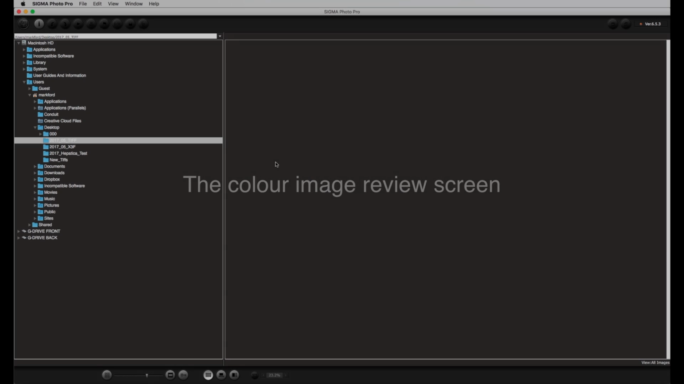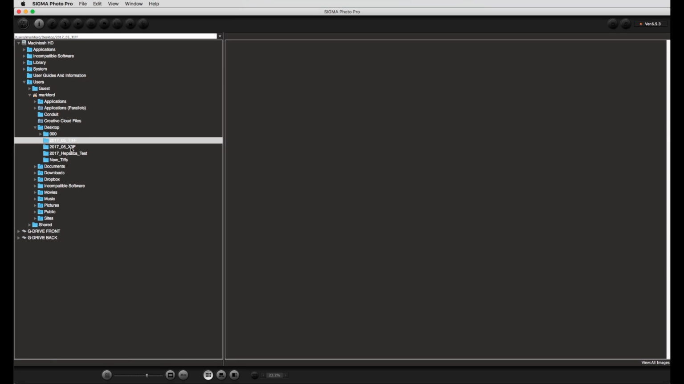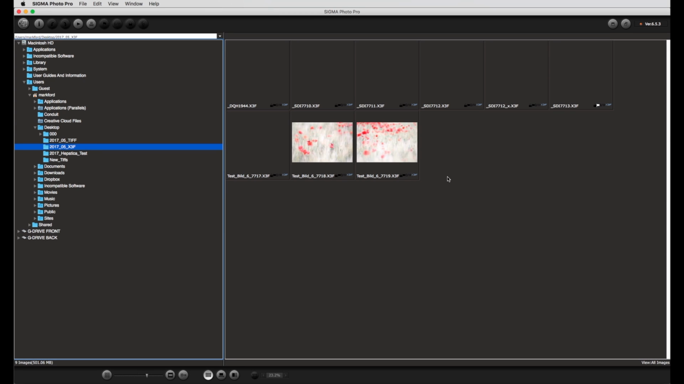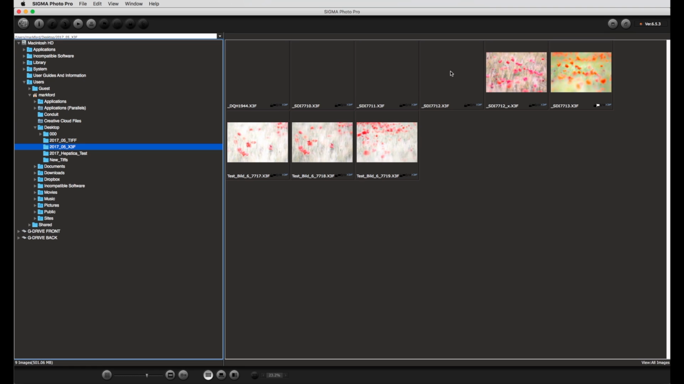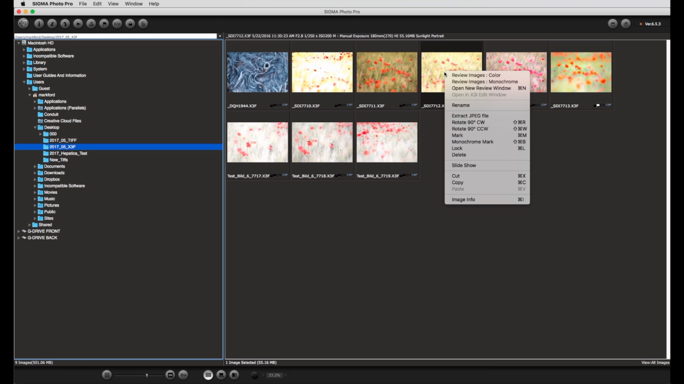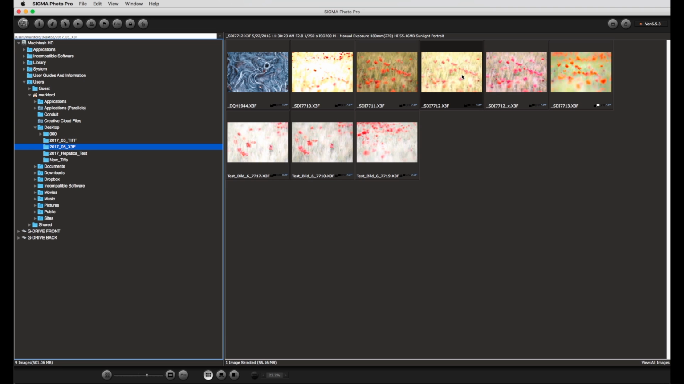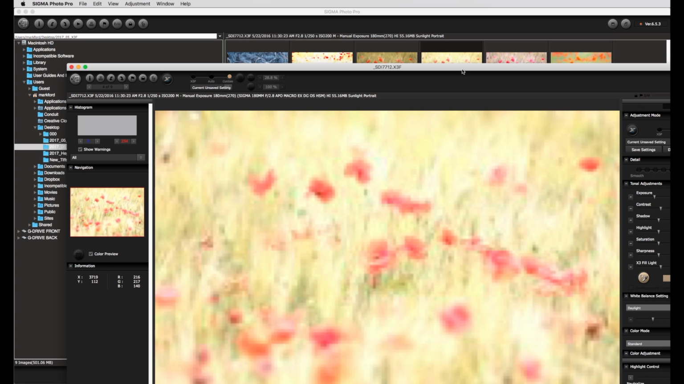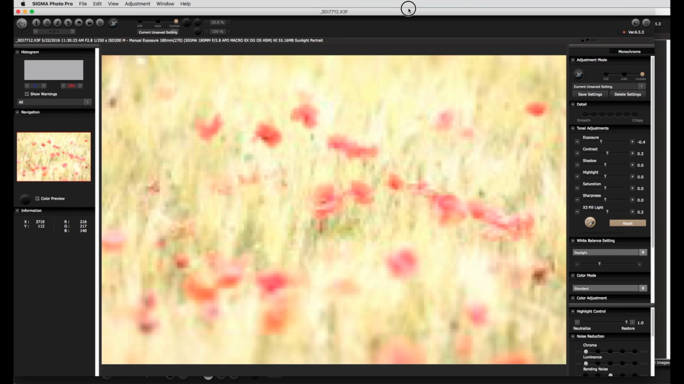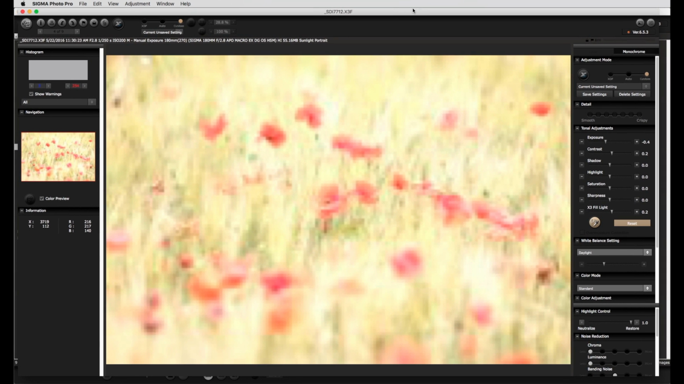Now to the color image review screen. After SPP has been opened and a folder selected which contains X3F files, the color image review screen can be opened either by a double click on an image or with a right mouse click and selecting the menu point Review Images Color. At first, as with the thumbnail, only the JPEG version of the image is shown. After a few seconds, you can follow the progress with the progress bar here on the top right, the existing SPP settings will be applied to the image.